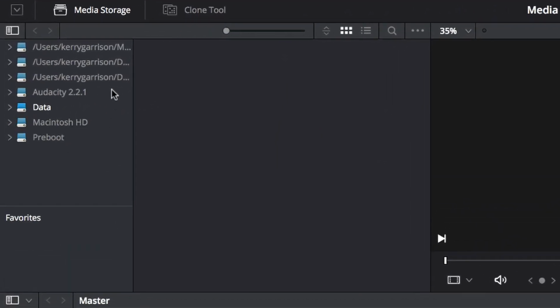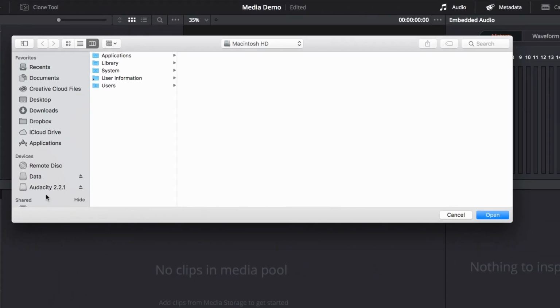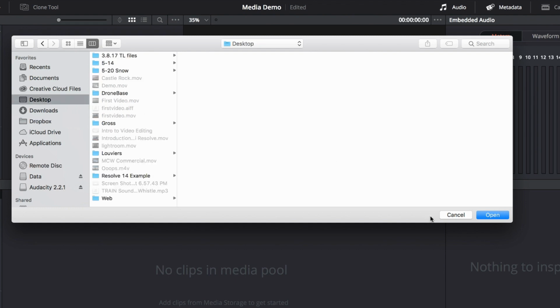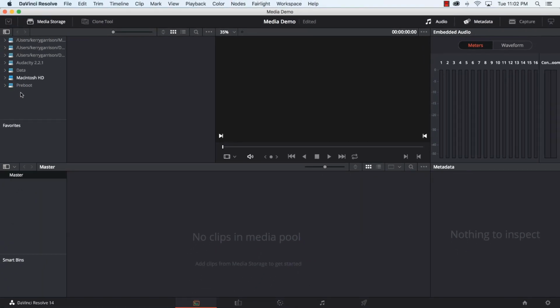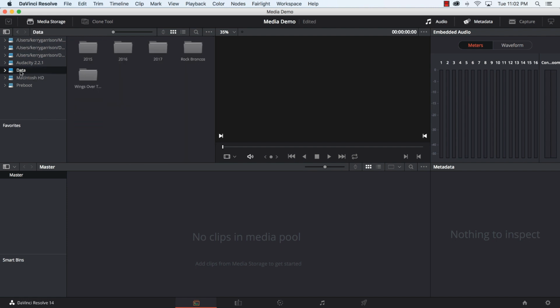In the upper left-hand corner here, we have our different drives and mount points. And if we want to add a location, we can add a specific location like a different drive or our Dropbox folder, desktop, wherever we want to add so that it's a convenient place for us to get to our stuff. I have my desktop and my Dropbox and my external drive where I have everything. You can mark things as favorites and drop them into there.